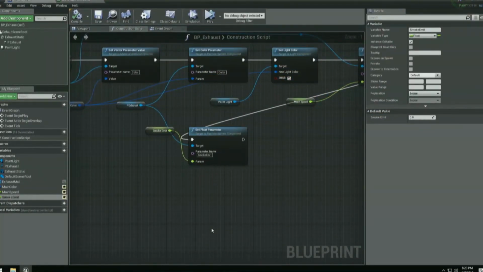So you can create an FX, but then you can marry it with a material and marry it with a blueprint, and basically have this thing work in harmony together to create an FX that can be easily changed, can be interacted with, and can be reused many, many times.